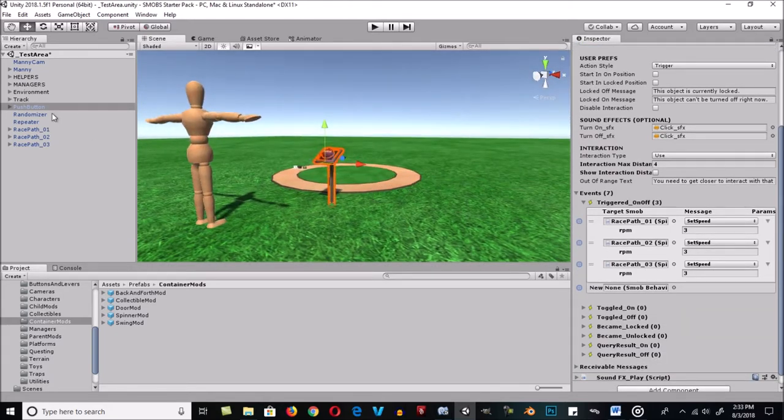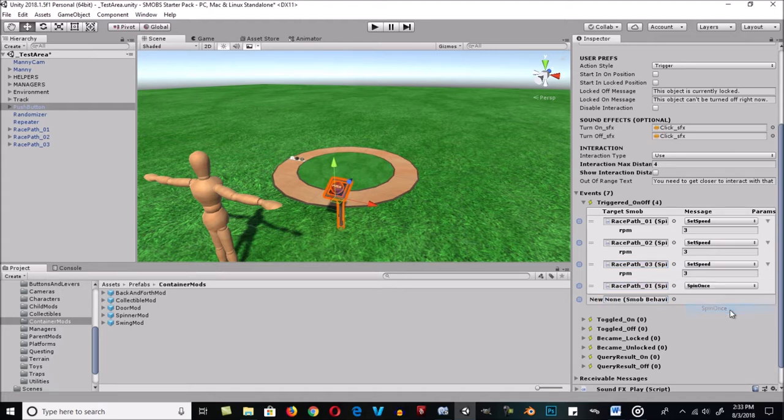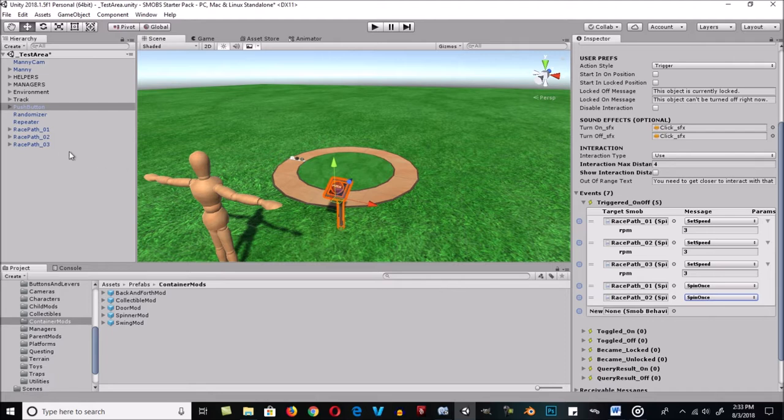Next, I want the racing cubes to start going around the track. So I'll drag RacePath 01 back into the event and tell it to spin once. I'll drag in RacePath 02, tell it to spin once. And I'll drag in RacePath 03 and tell it to spin once. So when we click the button, all 3 paths will reset back to a speed of 3, and then they will start spinning again.